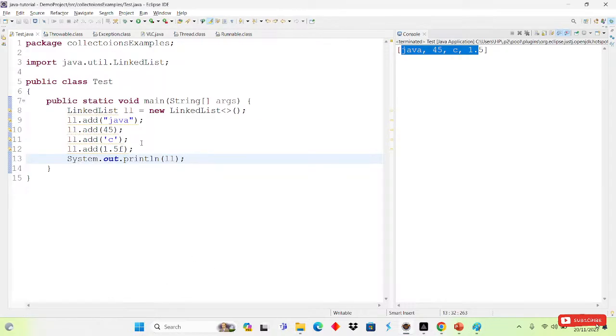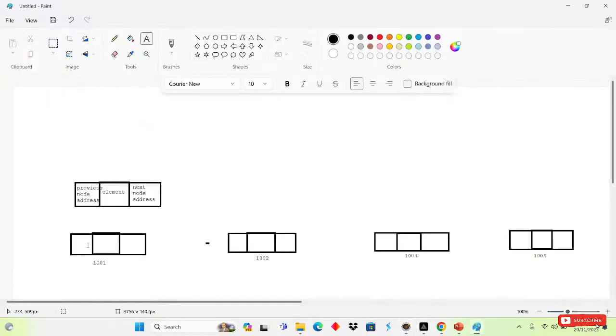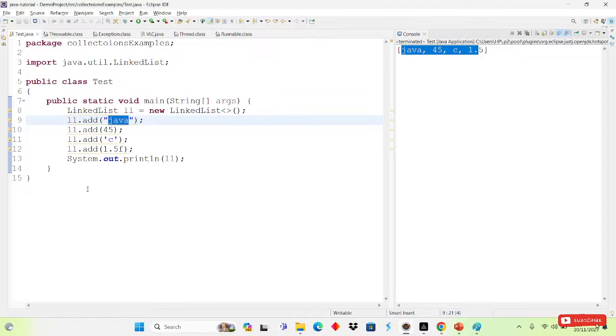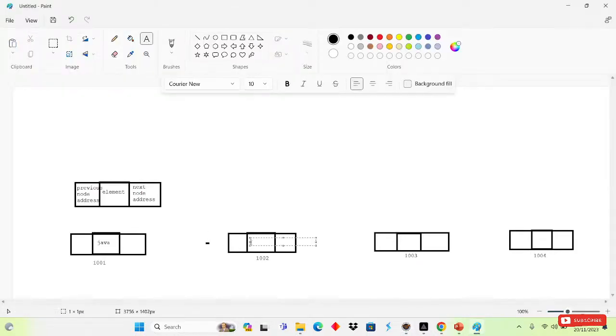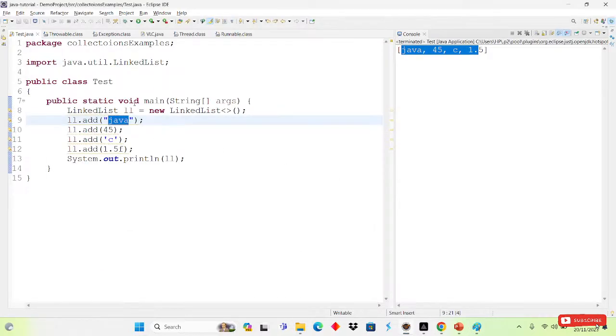Now what values do we have? The first value is Java. So we'll copy this from here, go here and paste it, or we can write it here also. So the first value is Java. The element will be added into the middle block. After that, another value, 45, will come here, and here we will add 45. After that, another value, C, will be added here, and after that another value, the float value 1.5. These are the values we have added with the help of the add method inside our collection object, which is the linked list we created today.